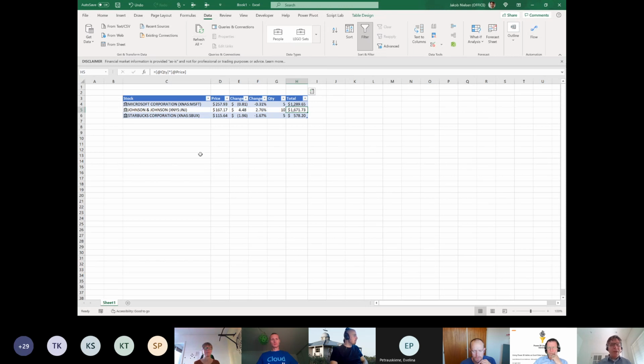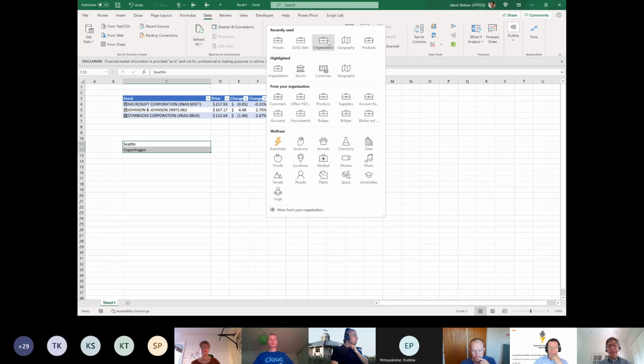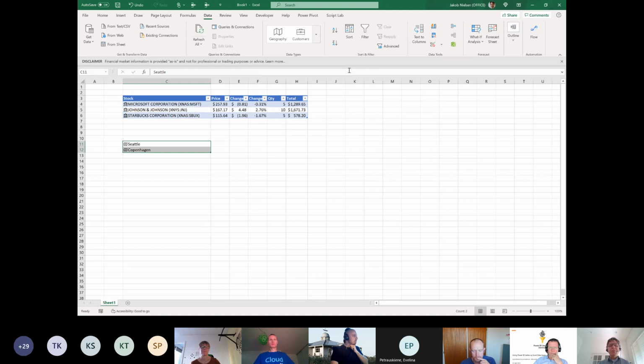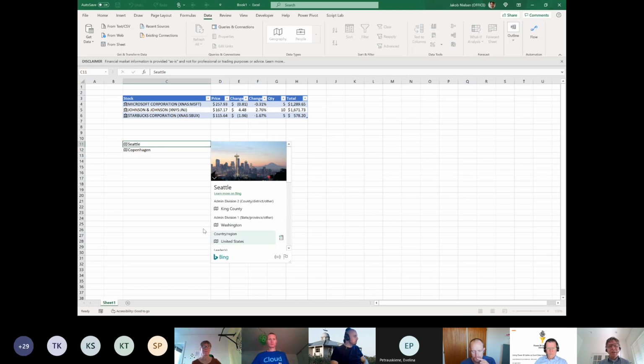So this is the stock data type. What we also introduced was the geography data type. And let's just put in 2 of my favorite cities here. It doesn't recognize it before I've entered 3, but I'll show you that I can go to the data tab and to the data types gallery, and I can basically select geography as my data type. And instead of stocks, it now recognizes this as cities, and I can go see the information on that.